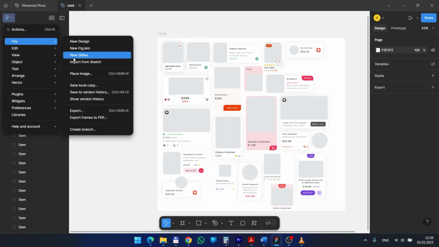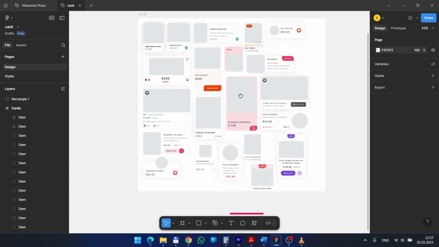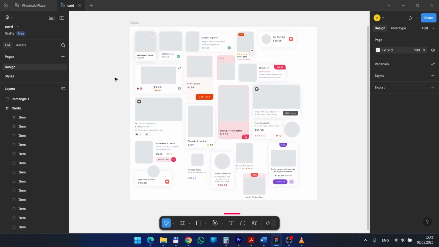Need to import a Sketch file? Use the import icon or go to File, Import from Sketch in the drop-down menu. Once you're inside a file, you'll notice the toolbar. It's packed with useful tools like Move Tools, Region Tools, Shape Tools, Creation Tools, Text, Comment, Actions, and Dev Mode.